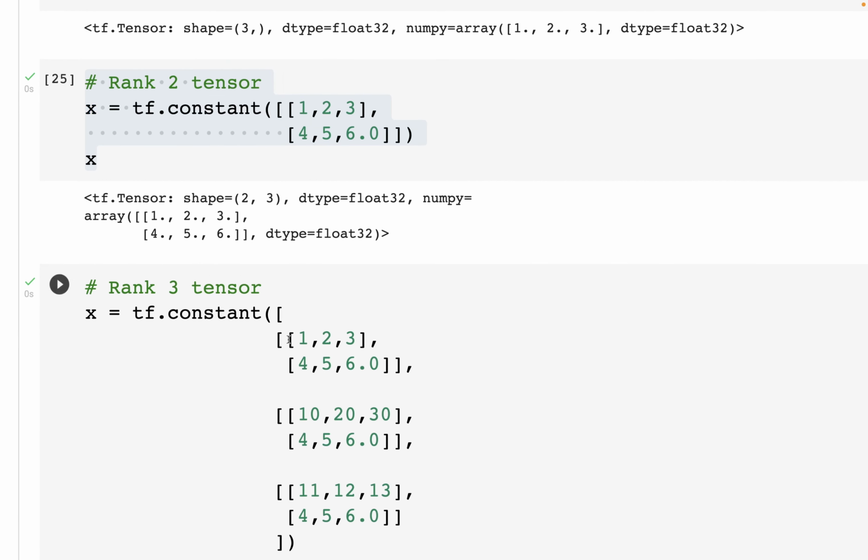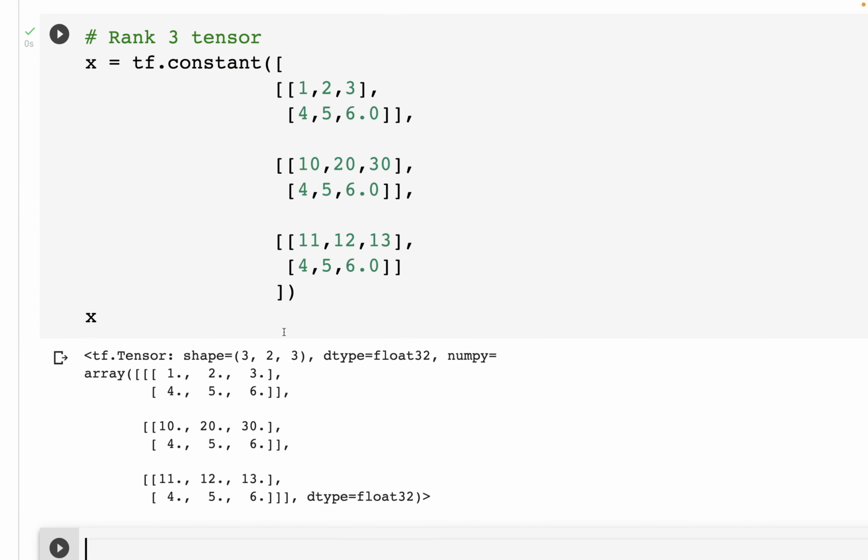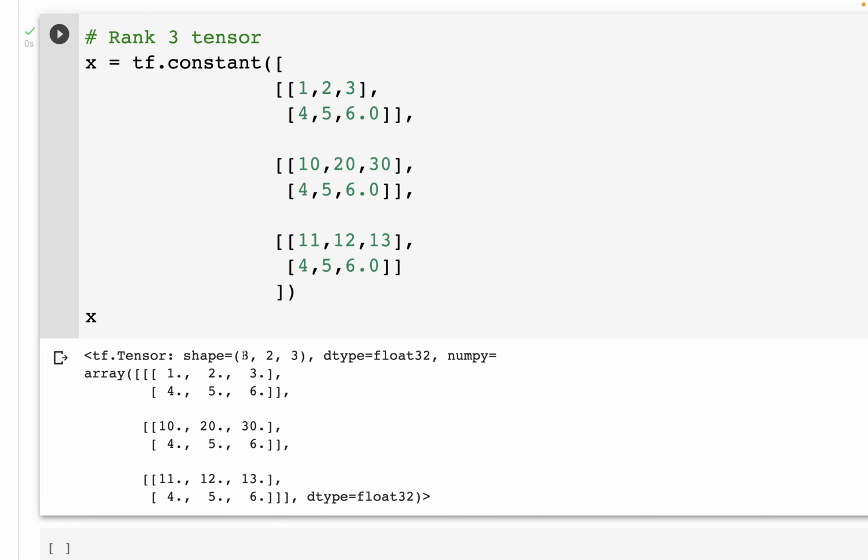So this was a rank 2 tensor. Now we have a rank 3 tensor, and the point to note here is that the shape now has 3 values in it. 3, because there are three two-dimensional matrices stacked on top of each other, and the dimension of each of those matrices is 2 by 3. So 2 rows and 3 columns.